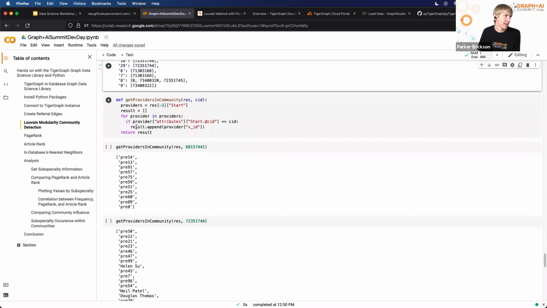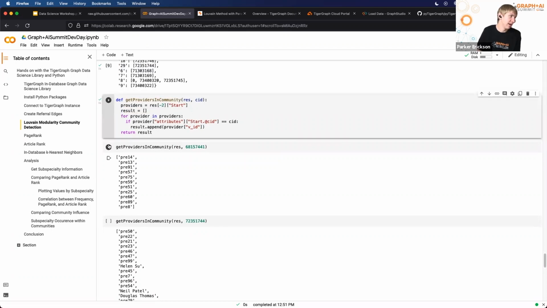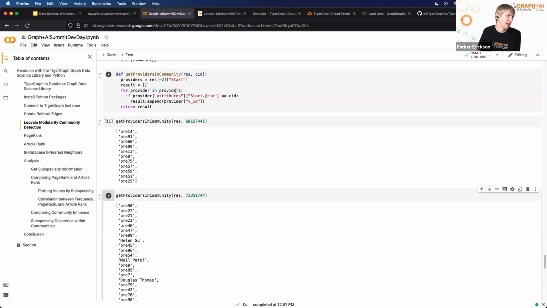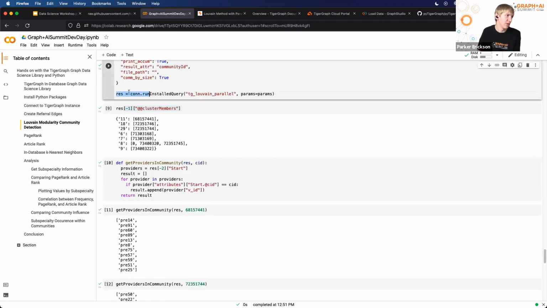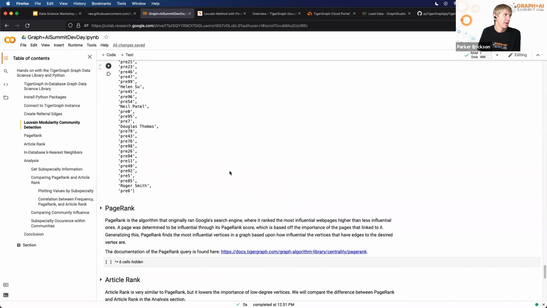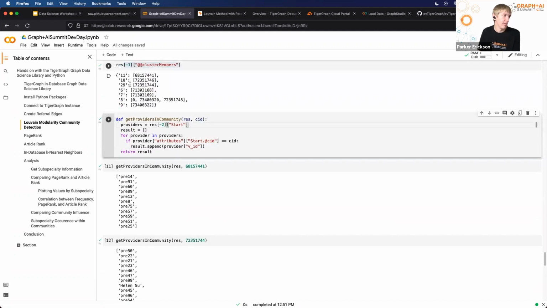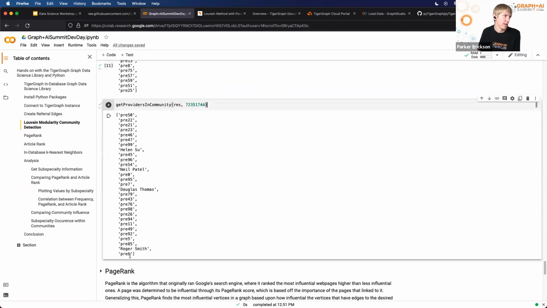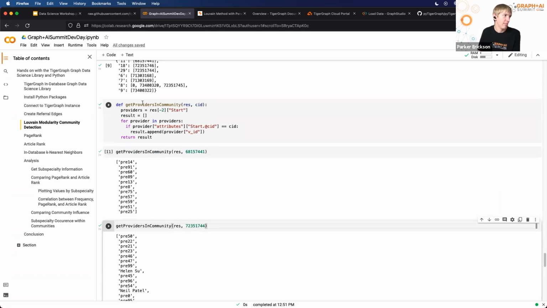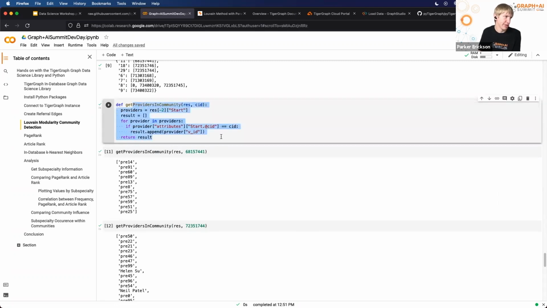So we can also take a look at getting the providers given a community. So we can print these out with this function. All of this information is stored in this result dictionary JSON object that is returned from this run install query call. So, if we're interested in the providers in the largest community, we take that community ID and then we can print those out as this function parses the JSON to get that information for you.